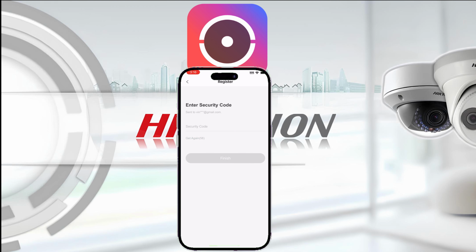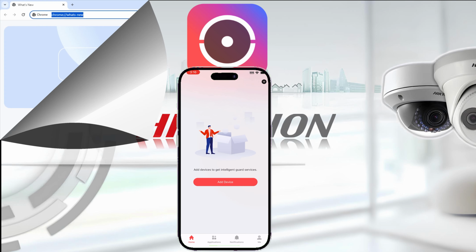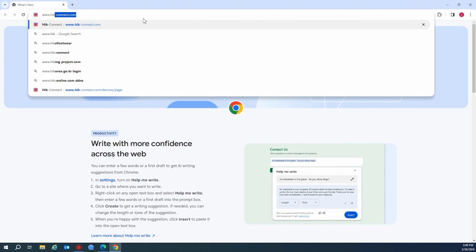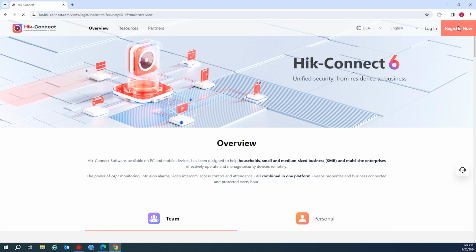Now you will receive a security code in either your email or your phone number, depending on which one you registered with, and entering that code will finish up your registration. You can also register for a Hik-Connect account online at our website, www.hikconnect.com. The process here will be very similar.